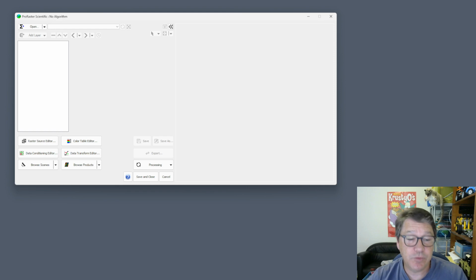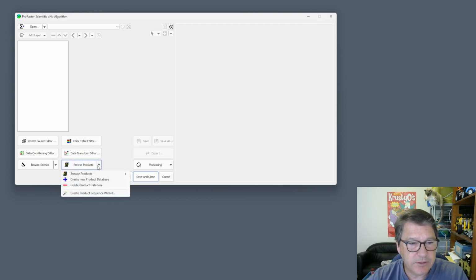New in version 2.2 of ProRaster Scientific is the Create Product Sequence wizard, which dramatically reduces the time to create and edit sequence multispectral products. Access to the wizard is from the Browse Products drop menu button. Drop the menu down and you'll find the wizard down here at the bottom.